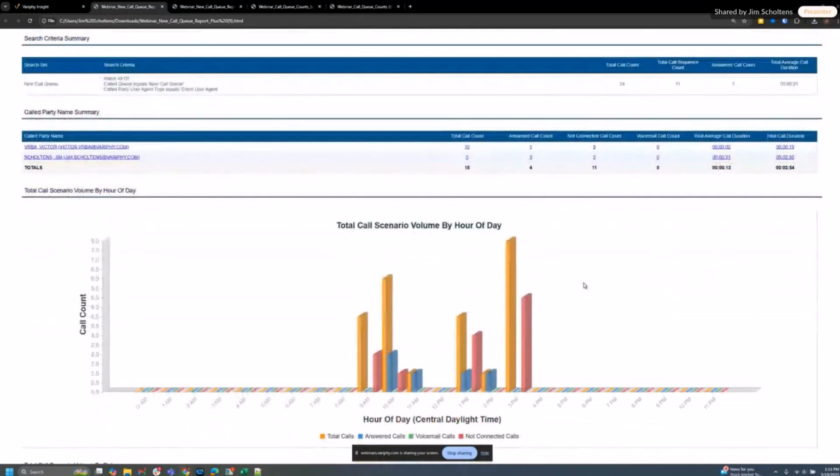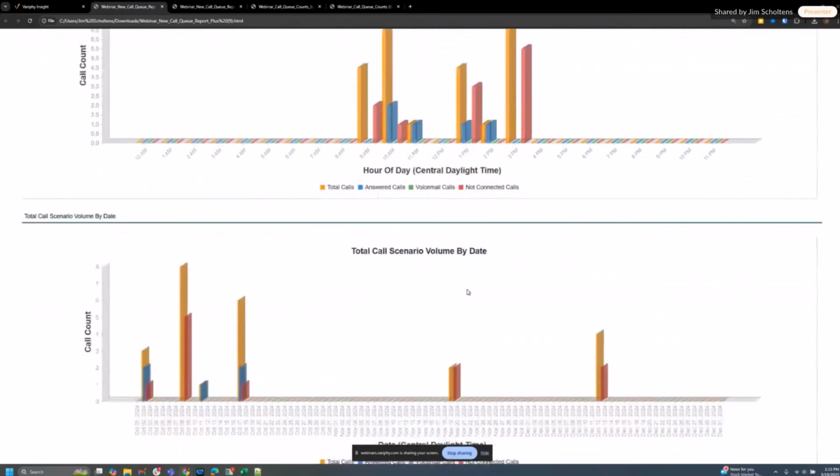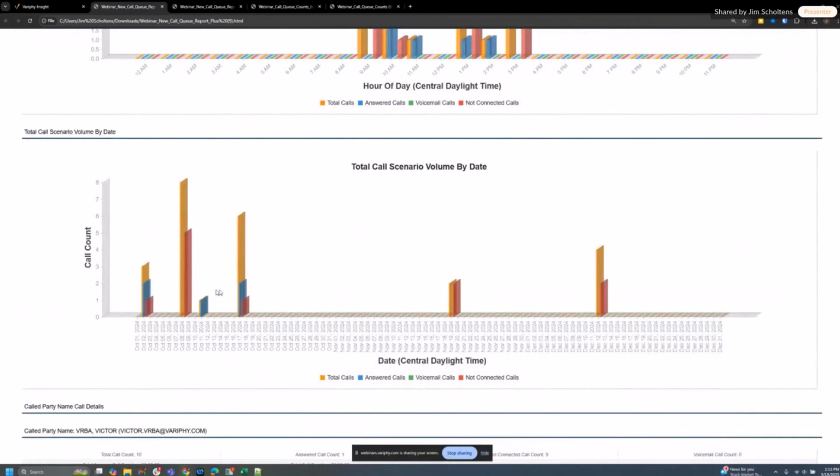And then I do have it broken down the overall. So total calls, answer call, voicemail call, not connected by hour. So that's for the queue. And here I've got it broken down by date. It gets a little busy with having the quarter and calls spread out.